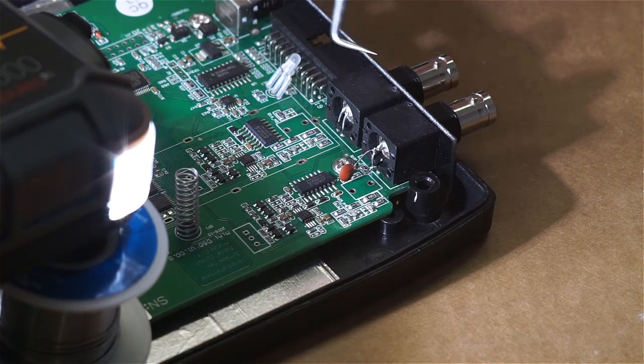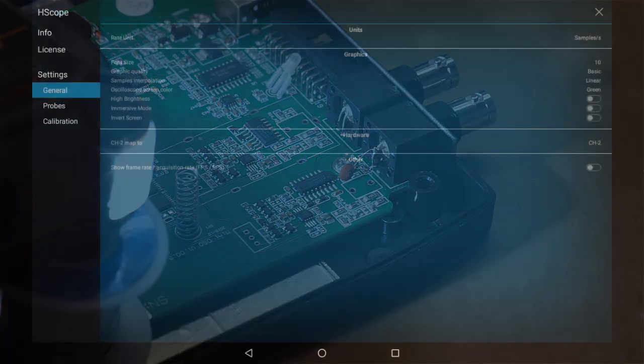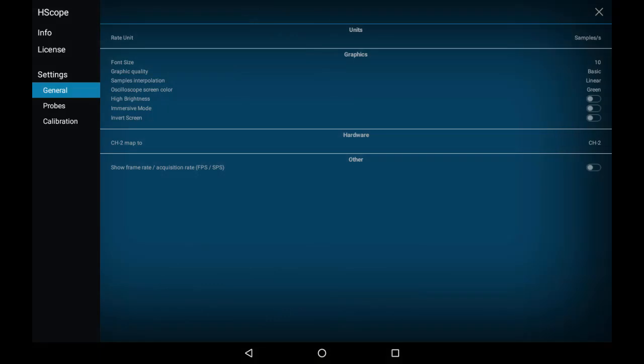channel 8. If you want a second channel, repeat this process on channel 7. I'm okay with just one channel. H-Scope allows you to map the second channel to any of the HT108 channels. So in the settings, select channel 8 as your second channel, and you will have access to an AC-coupled, hardware-based solution.